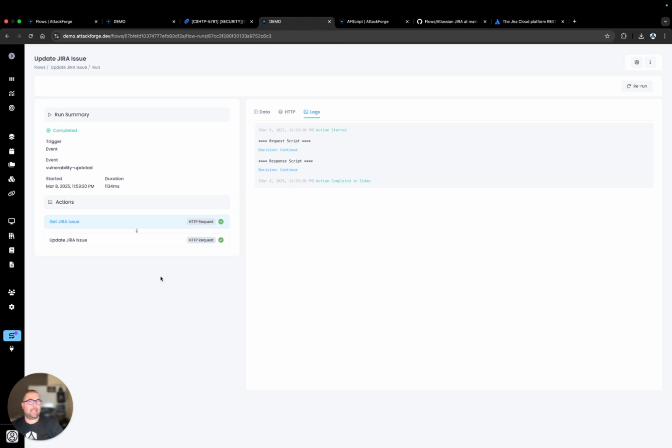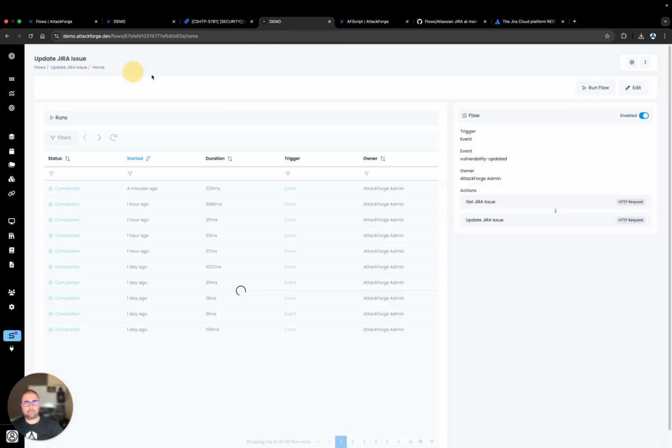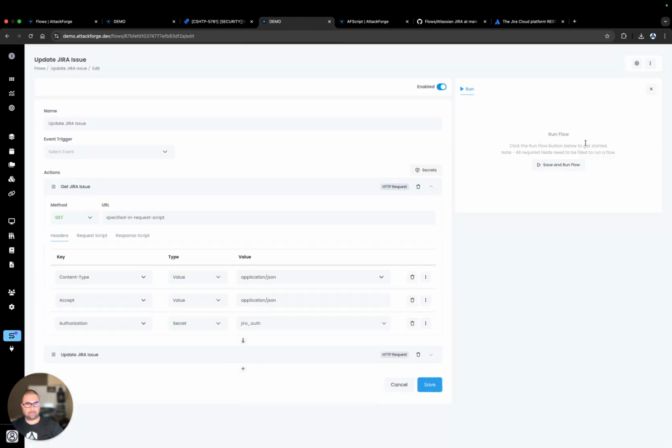So let's take a look at how this flow's configured. So we're going to edit the flow. And again, we'll see here that the flow has a name, but also importantly, it's configured to run when a vulnerability is updated.